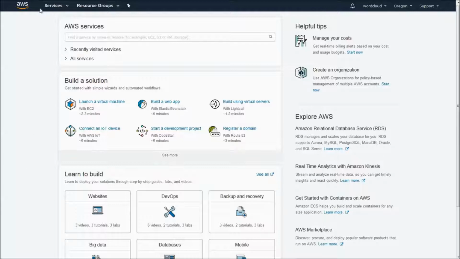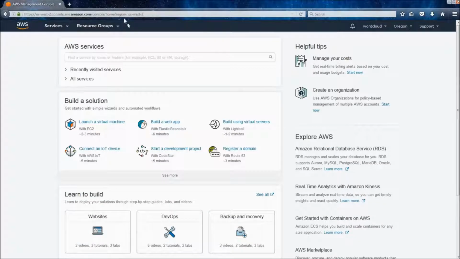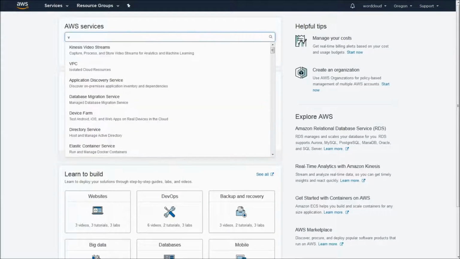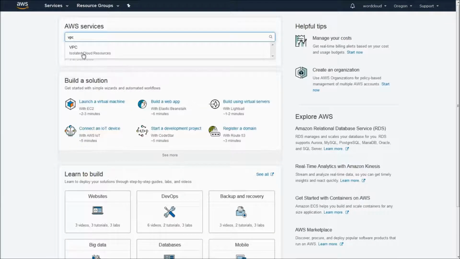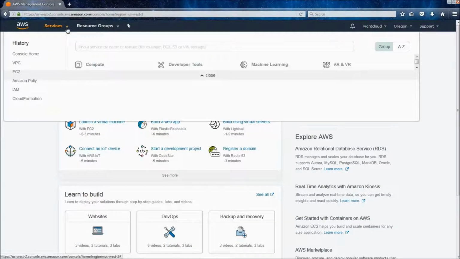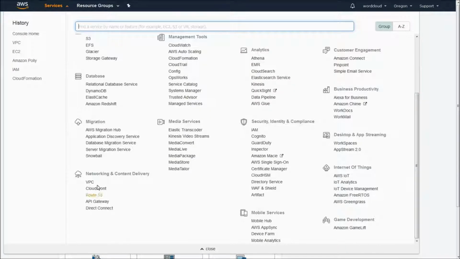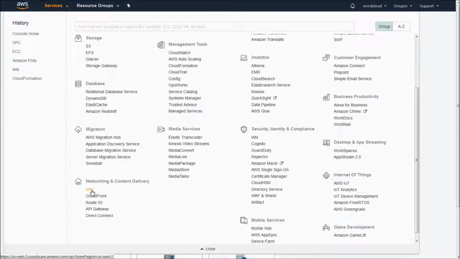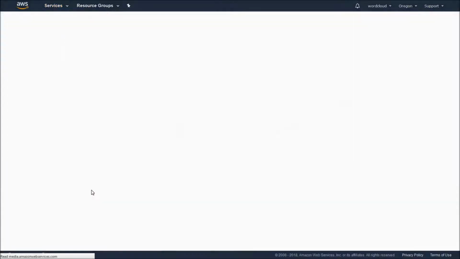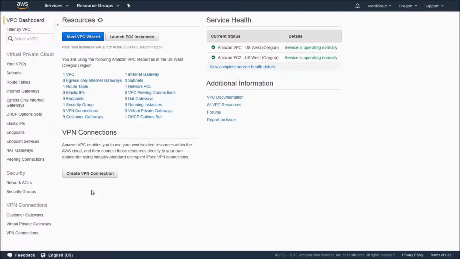Right now I am on the AWS console homepage. We can either type in VPC in the text box and select it from here, or we can go to the services drop down here and select VPC from the networking and content delivery section. Okay, so we'll click the VPC link here, and here we are on the VPC dashboard.